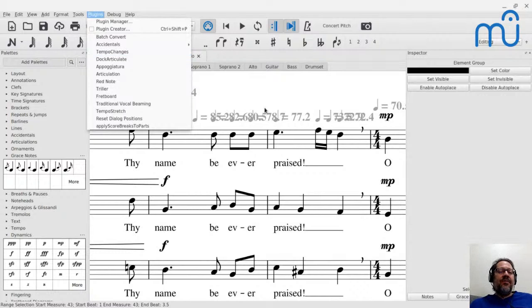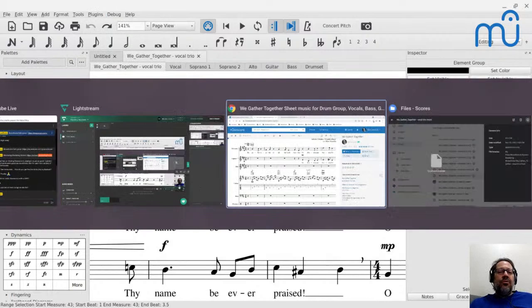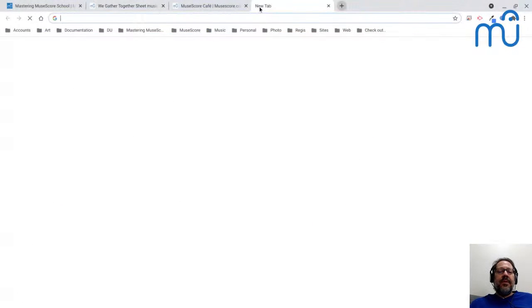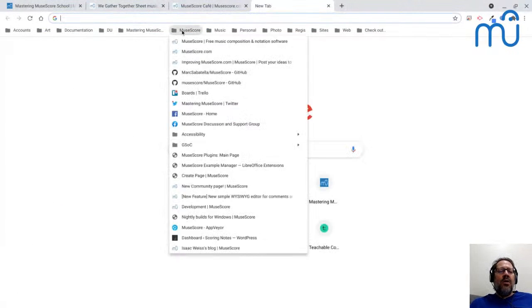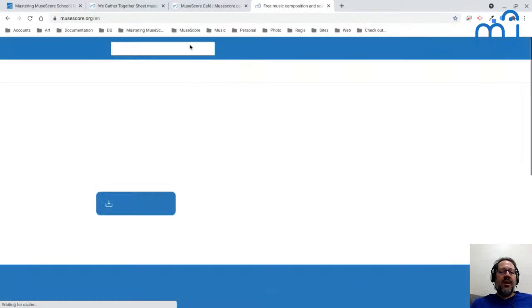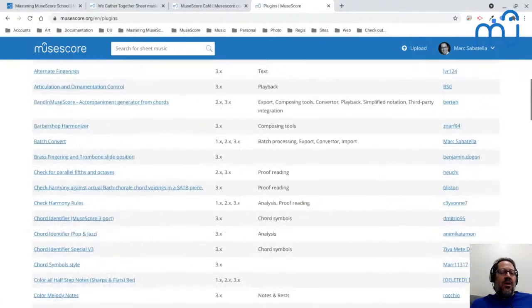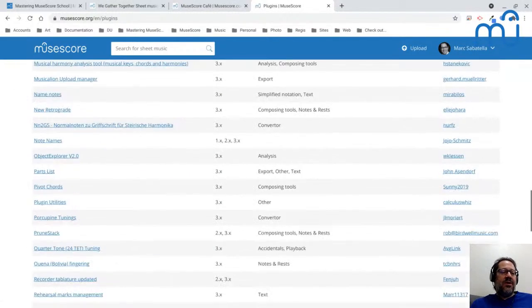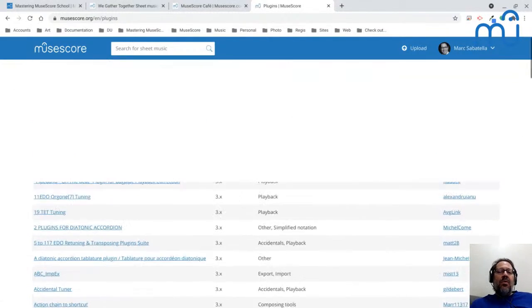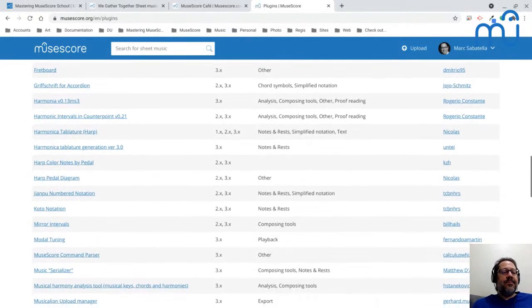It's not there by default. You have to download the thing. So you have to go to MuseScore, and while I'm there, I'll show maybe a few other plugins, because there's a bunch of plugins that I find to be just indispensable. So if I go to download plugins, you'll see all of these plugins here that you can download.